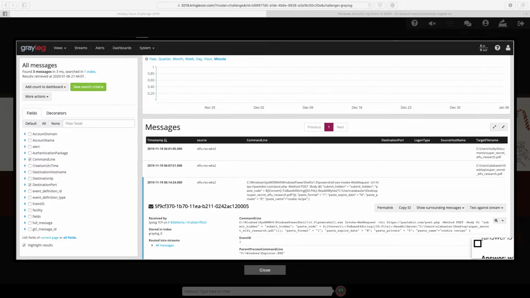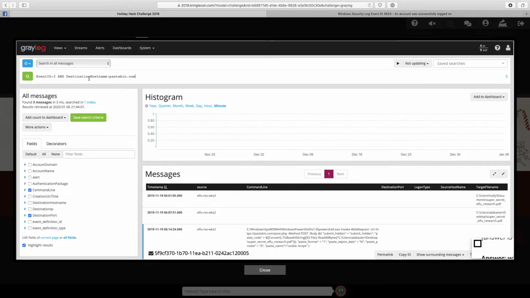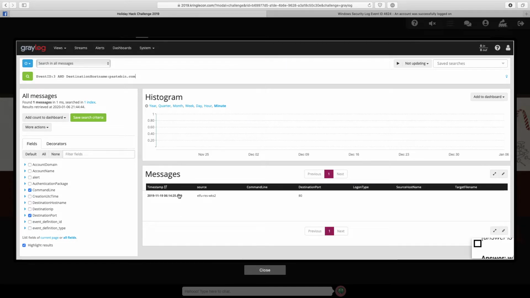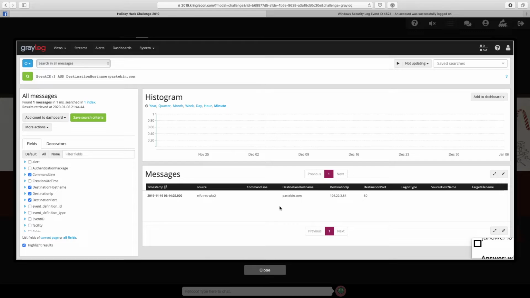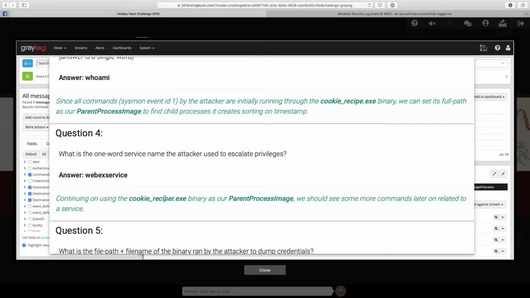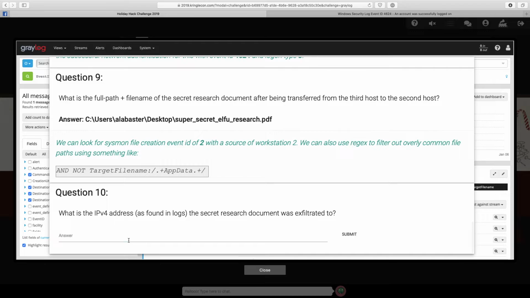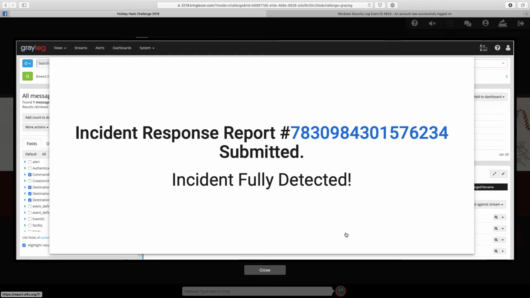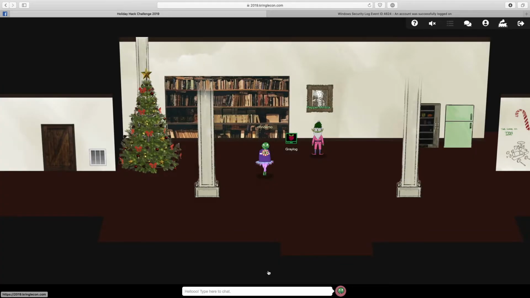So now we use that information together with Sysmon event ID 3, which is a network event. And we say the destination host name needs to be pastebin.com. So we look for that, and then we need to add the destination IP. Destination host name might as well be added. So destination host name pastebin.com, and the IP address that we're looking for is this one. So we add that as well, and hopefully that should successfully fill out the full form. There we go. Incident fully detected. We're good to go. We can move on.